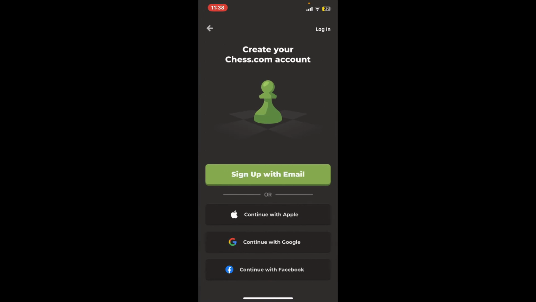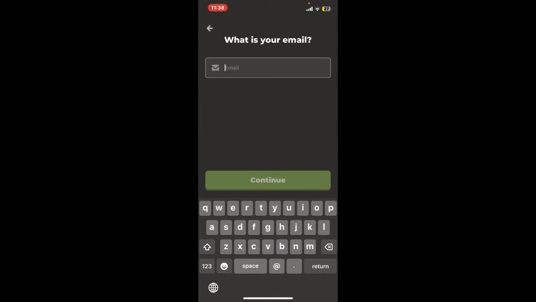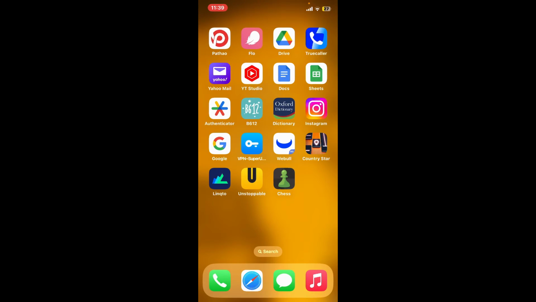Next time you log into the account, you'll need to enter your email followed by your password. So that is how you should be able to log out or sign out of your chess.com application.